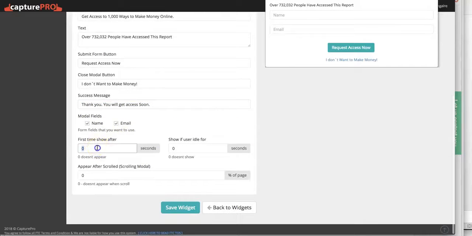Show after. Now this one, keep in mind that show after. So if you want to show that pop up right after 1 second, put 1 second. After 5 seconds, put 5 seconds. Now if you put 0, what's going to happen is it will only show up when people are trying to exit the page. Okay, now this one is if you put in, let's put in 10 seconds, right? Let's say someone comes to your site and they don't do anything, they're just there. It's going to show up this big box after 10 seconds.